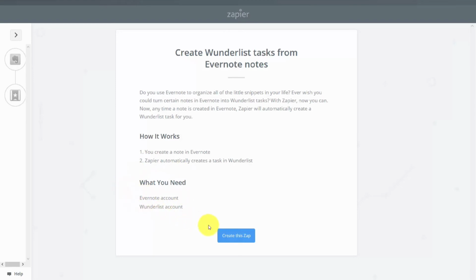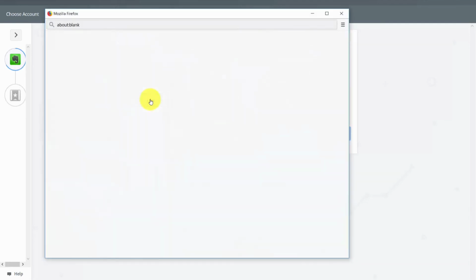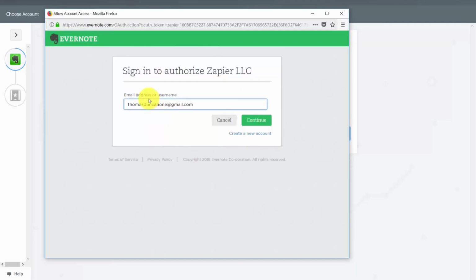You would then click what's called creating a Zap. So the triggering action is that when a new note is created in a specific notebook. So we'll now need to connect an Evernote account. We'll allow Zapier to connect with our Evernote.